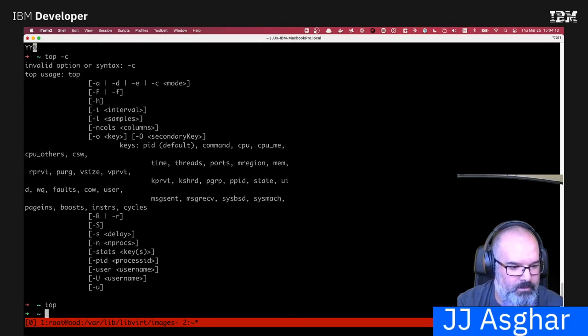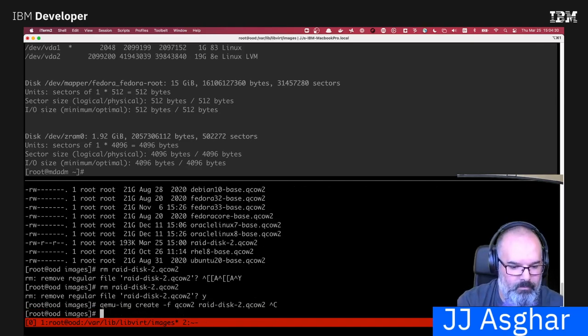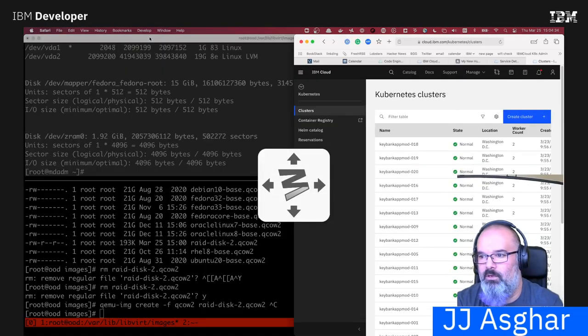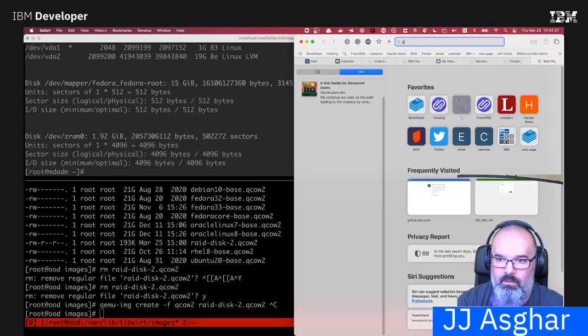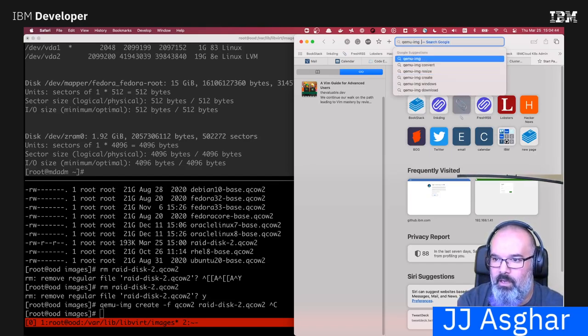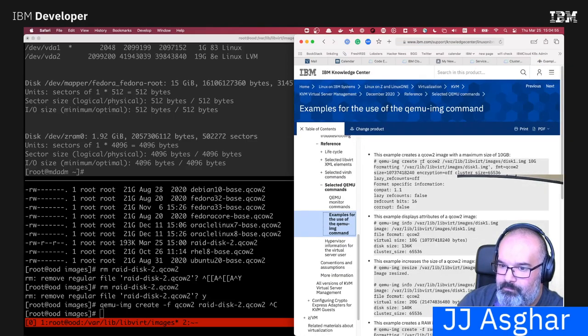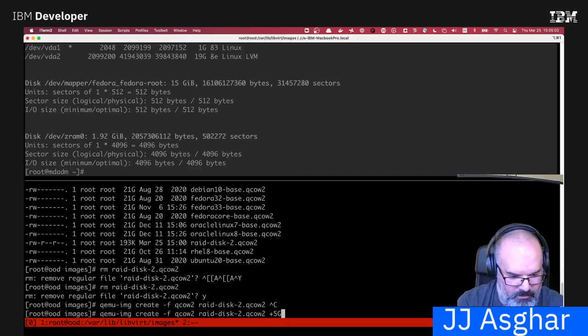Okay, where were we? Go ahead and close that, clean that up, and we'll go back here. All right, so our problem is that we can't seem to create a 5 gig drive. Am I forgetting a flag or something? Now, you know what? This is when Google comes into play, right? QEMU image create. Oh, IBM. Well, that's nice. That looks exactly the same to me. It doesn't look like we're doing anything different here, right?